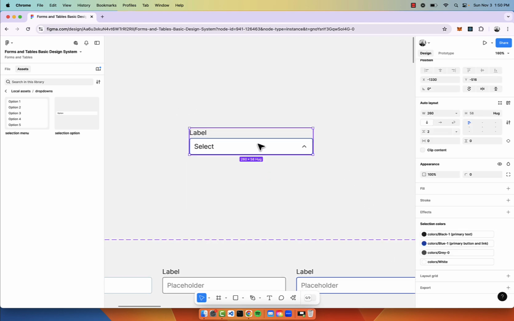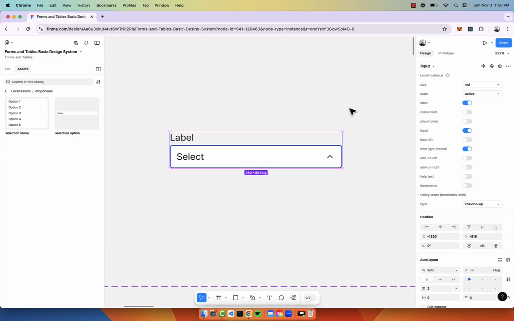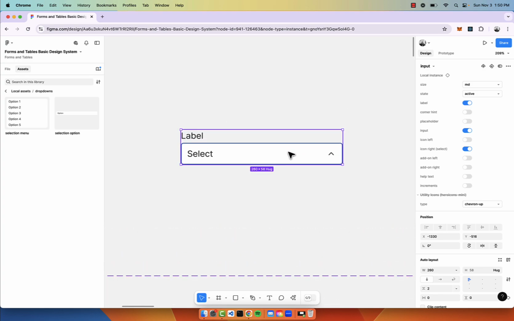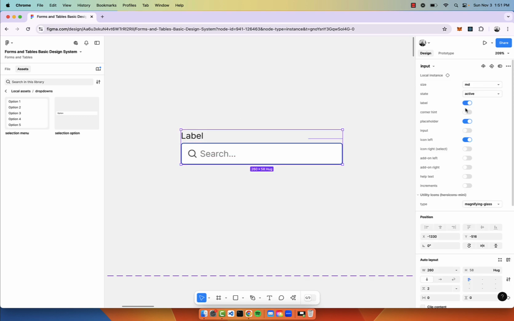Okay, so now another thing we can do with this is turn it into a search. A lot of other UI systems will have a drop-down selector as a component, they'll have a search as a component, they'll have the input like you see here as a component, but I like to just do things all from this input, and it shows the power of this. So let's get rid of this icon, let's add an icon left, and let's change this to a magnifying glass. Let's bring back the placeholder, get rid of the input, and we'll change this to say search. And then we'll get rid of the label.